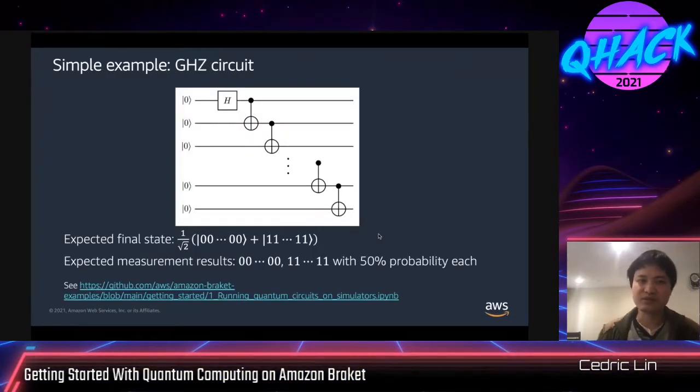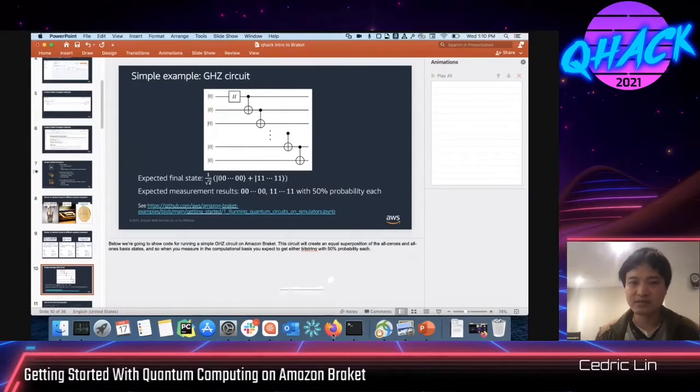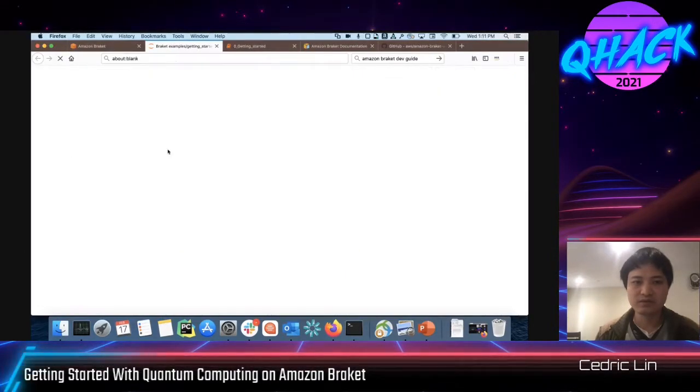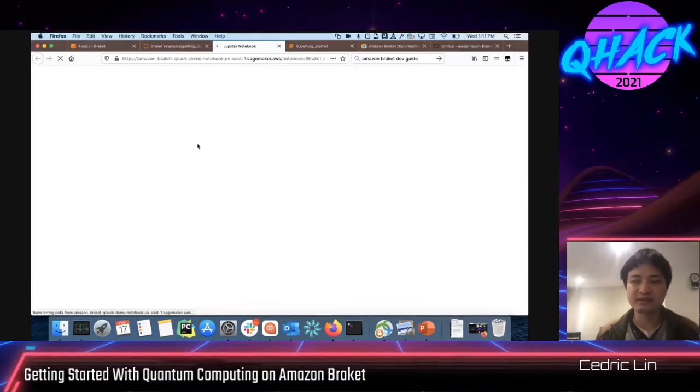So we'll just do a simple example. This is just a basic GHZ circuit. So this just creates the equal superposition of the all 0 state and all 1 state. And so when you measure in the computational basis, you expect to get measurement results that are all zeros with 50% probability and all ones with 50% probability. Again, I'll just switch back to the console for this. So this is based on this example notebook in the Getting Started folder.